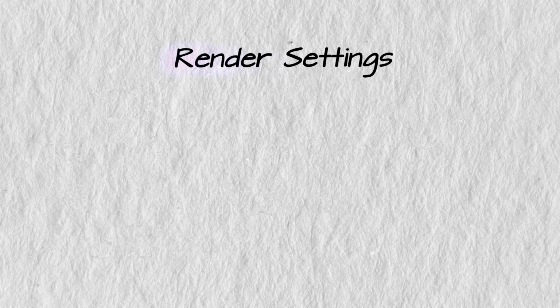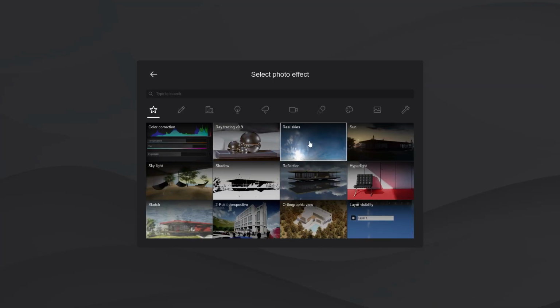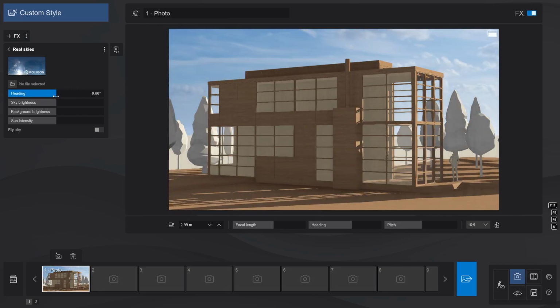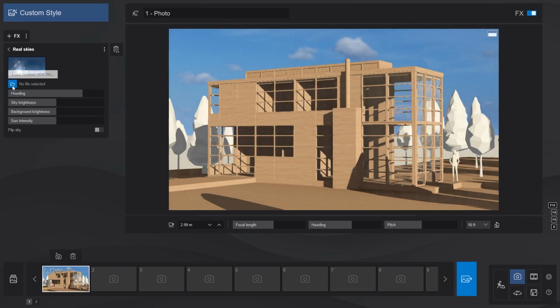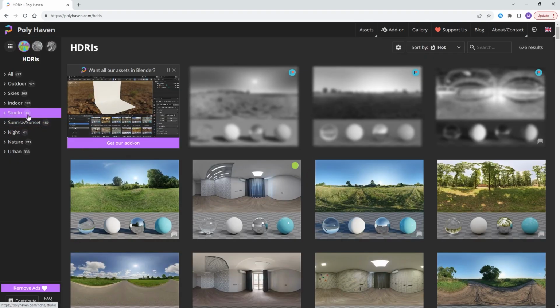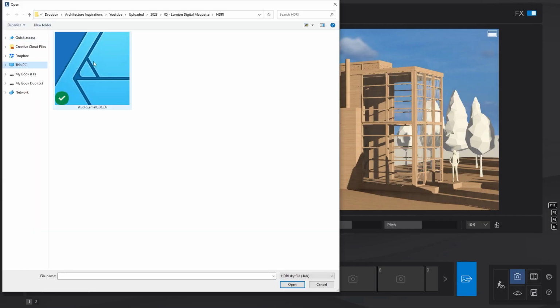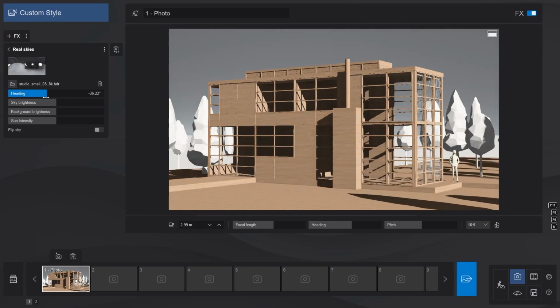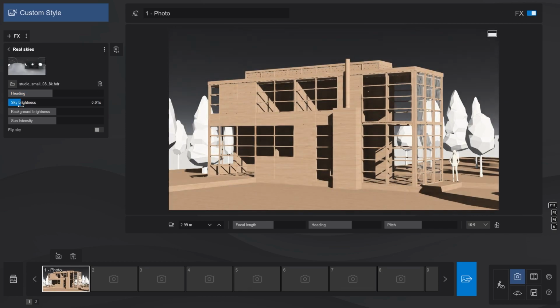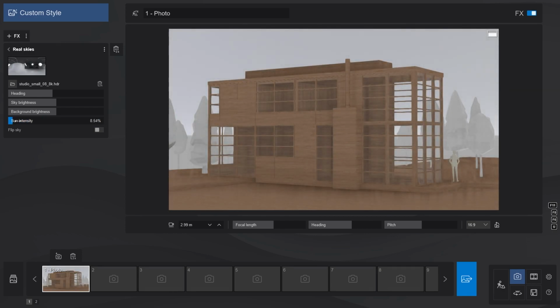Number 4. Render settings. The first step is lighting. To start, I will add the Realskies effect. In the latest version of Lumion, you can now load in a custom HDR image. So I will go to Poly Haven. In the HDRI section, I will find a studio HDRI. Let's try this one. 4K or 8K is good enough. And for the format, we will choose HDR. After we load it in, we can change the heading to get the right sun angle. Then I can adjust the sky brightness, sun intensity, and background brightness until I like the look of my render.